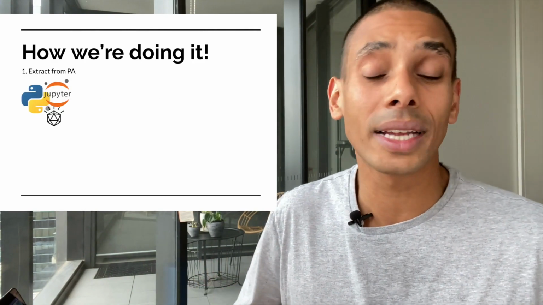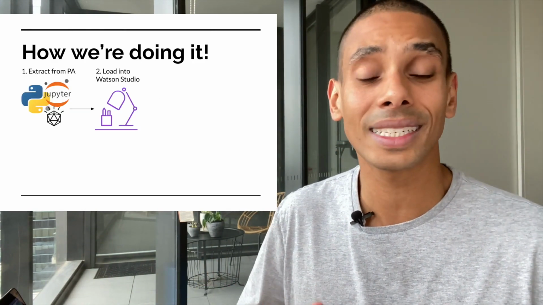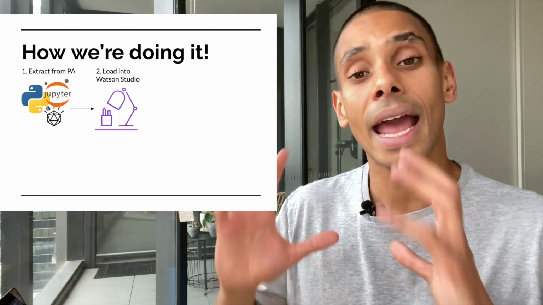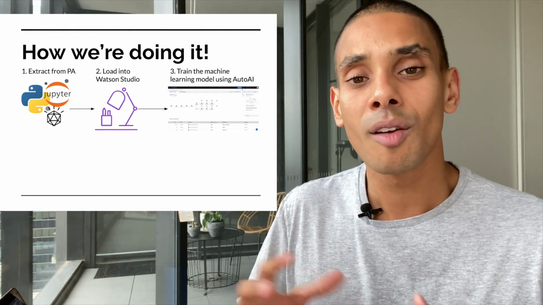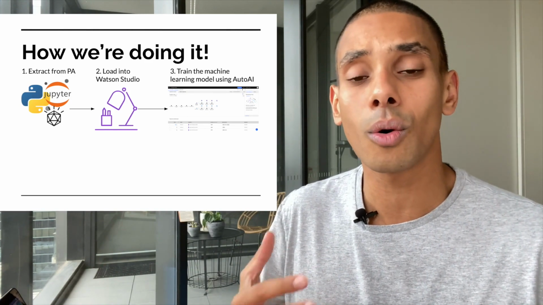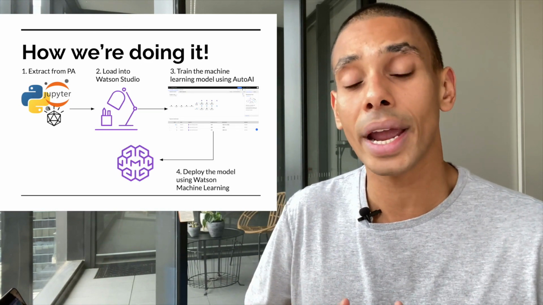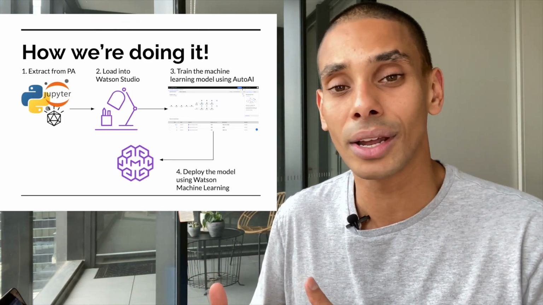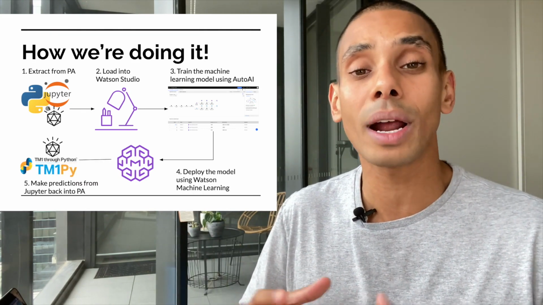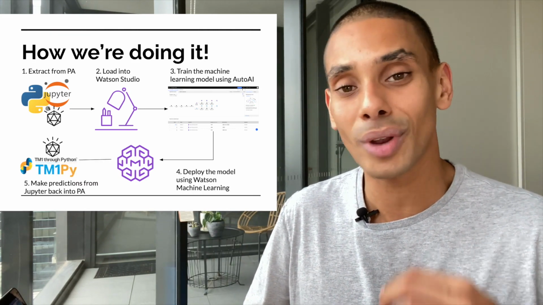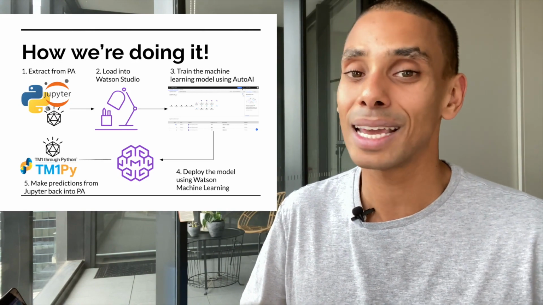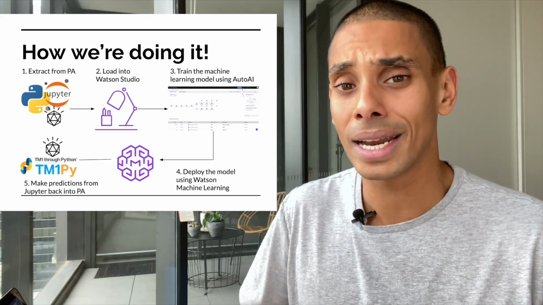Well, first up, we're going to extract data from TM1. We're then going to take that data inside of a CSV and upload it into Watson Studio. From there, we'll train a machine learning model using AutoAI, and then once that model's trained, we'll deploy it using Watson Machine Learning. Once that's all done, we'll be able to run predictions using TM1py to extract data out of Planning Analytics and TM1py to push it back in. Ready to get into it?